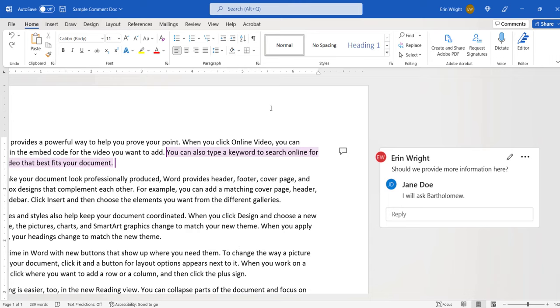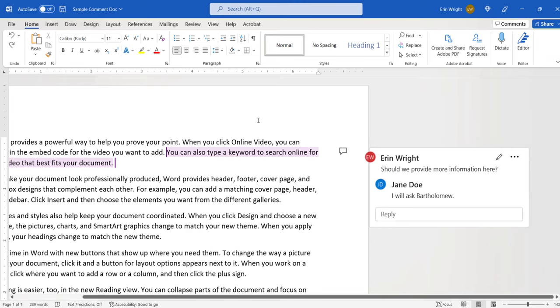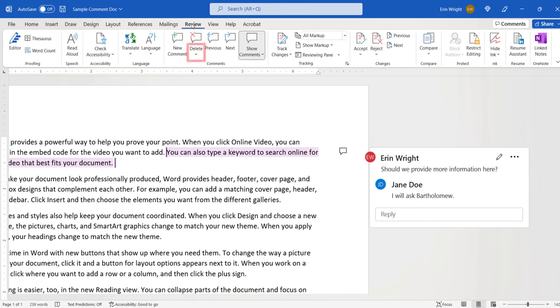For more options, place your cursor in the comment or the text connected to the comment, and then select the Review tab, followed by the Delete menu arrow. From there, choose Delete to delete the current comment, or All Comments Shown, All Comments in the Document, or All Resolved Comments. It's important to note that the Delete All Comments Shown option is grayed out when viewing all comments.